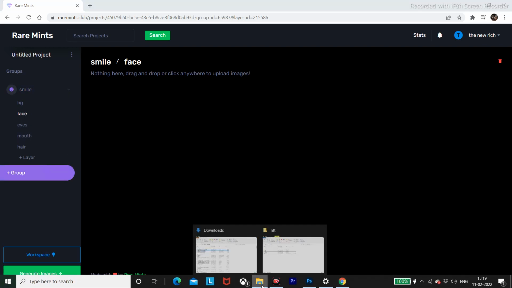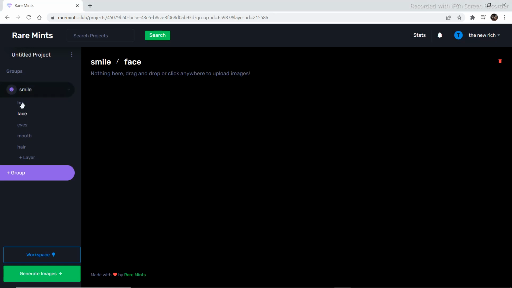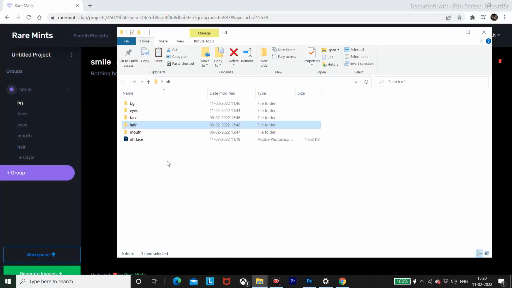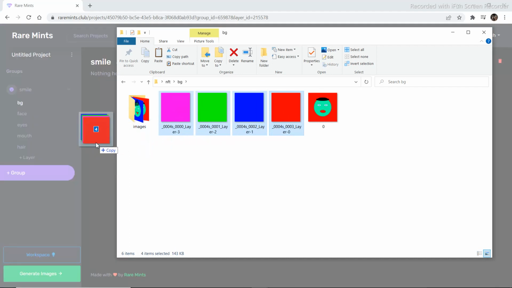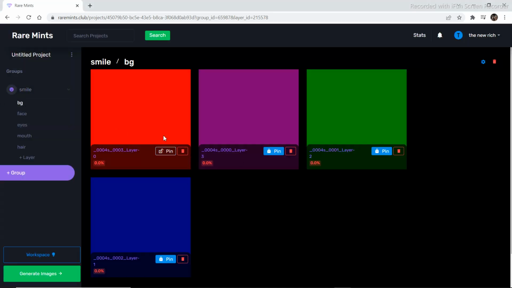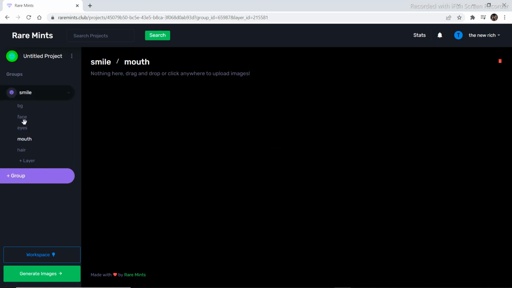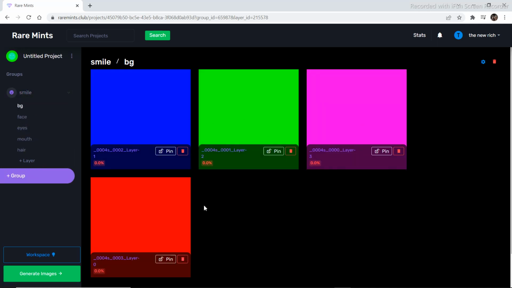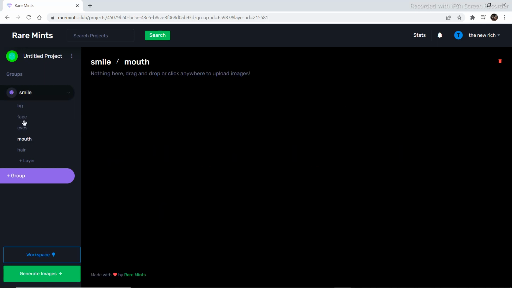And then wherever you have saved your PNG files, you need to bring those files independently into these layers. So I've chosen background. I'll bring this background file, select all the backgrounds and drop them here. And then you have to do this the same way with all of these. So I've dragged and dropped all these PNG files separated out into these layers: mouth, eyes, face, background, hair.